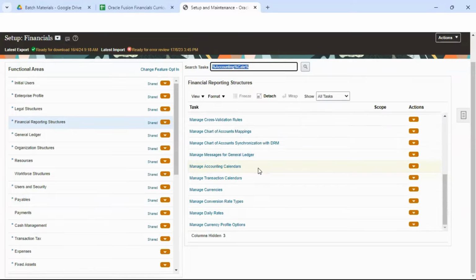See here, Manage Accounting Calendar. It is actually part of what? Financial Reporting Structures. So this is how you can navigate around this particular page and search for different setup activities that need to be performed, or you can go through the functional area and then look for the respective task as well.